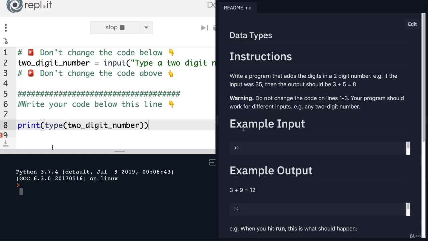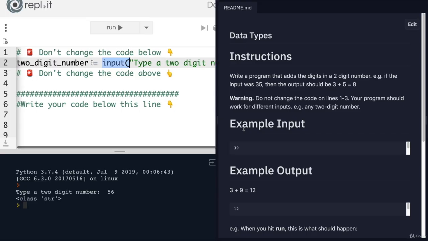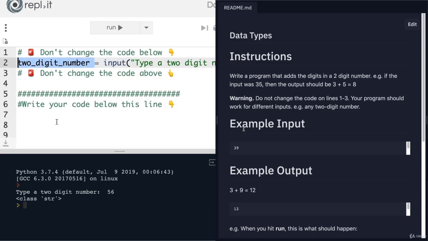So now let's run our code and let's type a 2-digit number, say 56, and we get the result that the type of this 2-digit number is a string. Because of course, we're getting hold of this through the input function. And the user could be typing anything into this input, a string, their name, or a number. So now that we know that this variable has the data type string, then we can think a little bit about what we know we can do with strings.